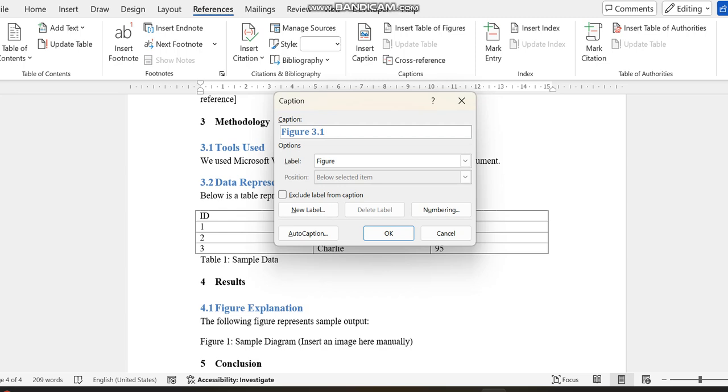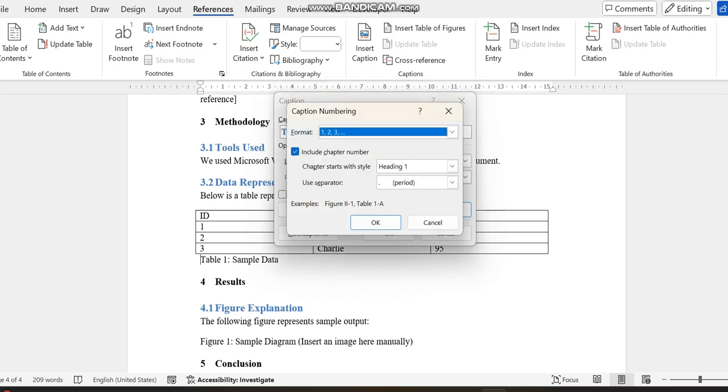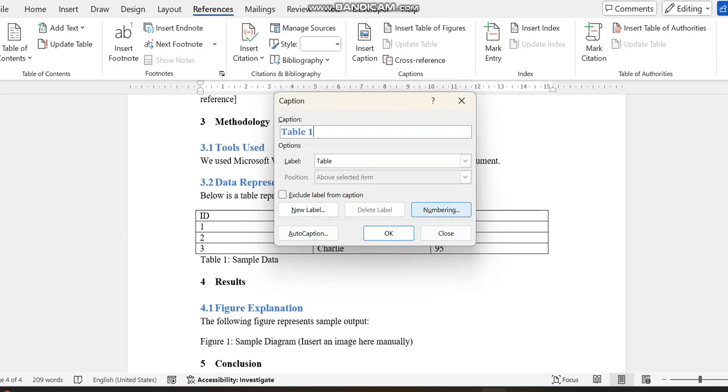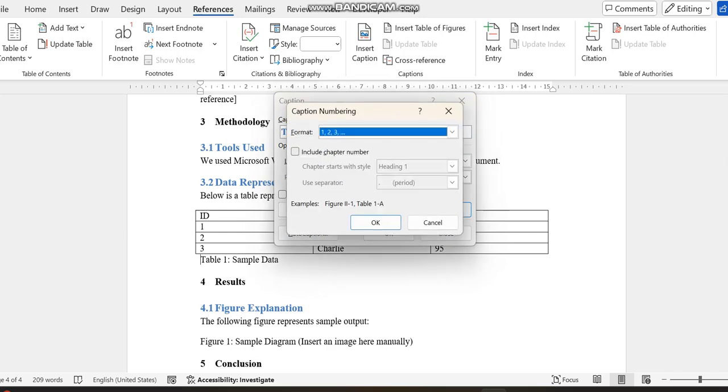Here I'm clicking this figure. You can notice Figure is coming, but here we have to label it Table. So I'm giving Table, and in that case Table will come. If you don't need the label Table, you can click this Exclude label from caption option. Then for numbering, here I have given the chapter, so it is coming like 3.1. If I neglect this, it will come like 1. Based on your option you can give, but in a thesis mostly we give chapter numbering, like 1.1, 2.1. So I'm giving the chapter number here.